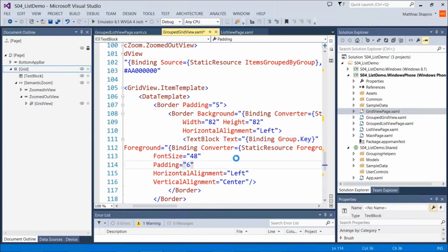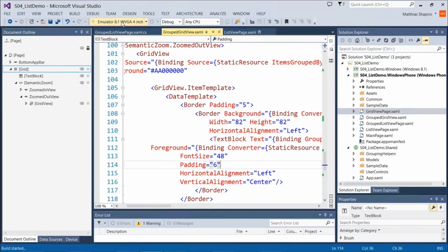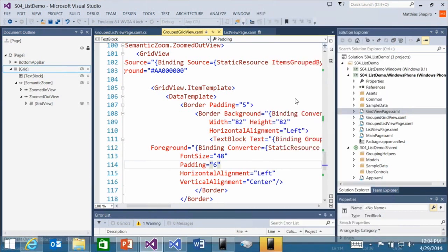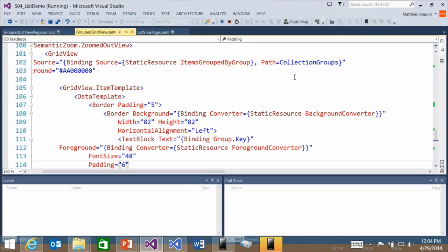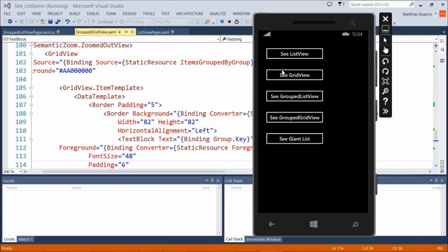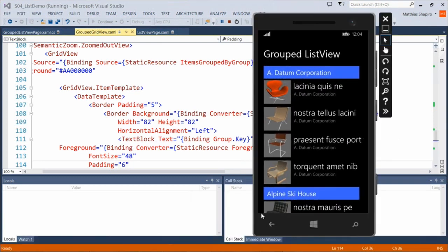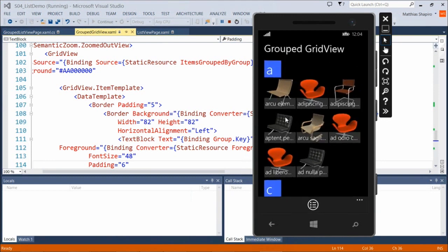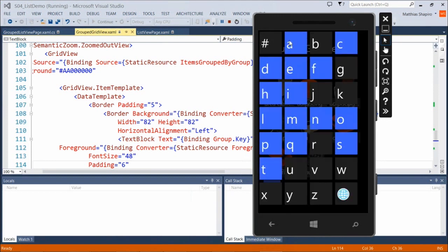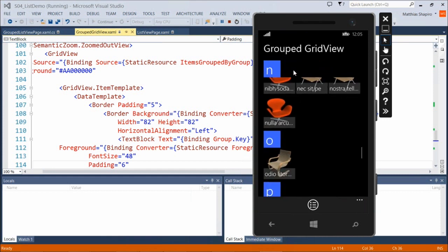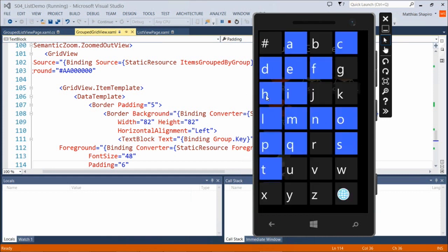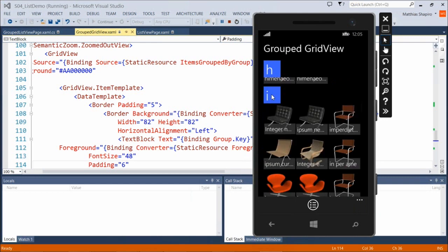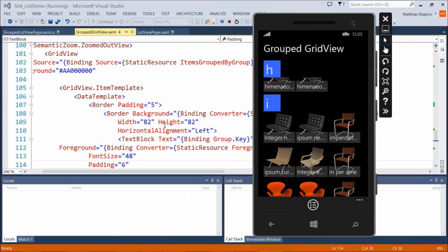And so with all of those bindings and with all of those grid views in place, if we run the application and we go to our group grid view, now if we tap on A, you see that we've got the ability to quickly navigate between our many different items using that alphanumeric navigation.